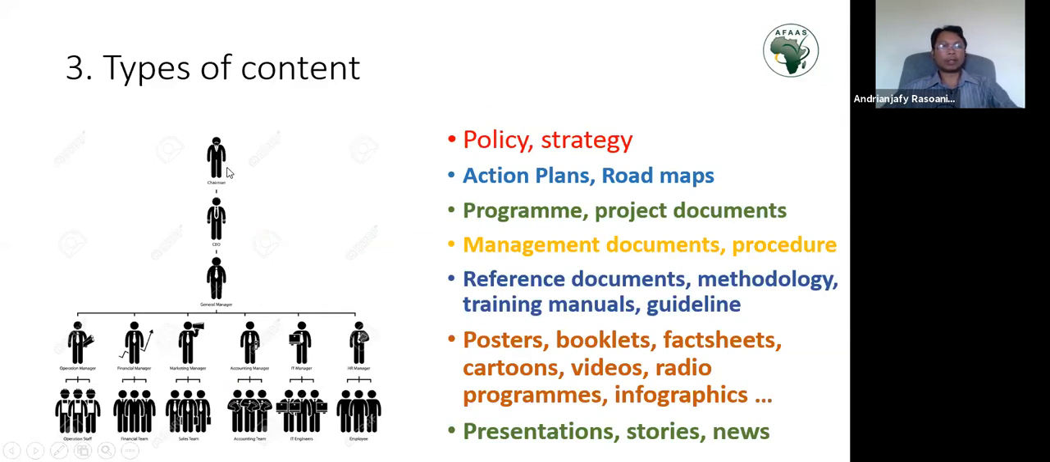For instance, the chairperson or politicians and high-ranking decision makers, they will deal most of the time with policies and strategies, action plans and roadmaps and programs and projects. Then the CEO and the manager, they will deal more with program and management documents and procedures and reference documents, methodology, training manuals, guidelines, and so on. And then at grassroots or in the field level, you have posters, booklets, fact sheets, cartoons, videos, radio programs, infographics, and so on.